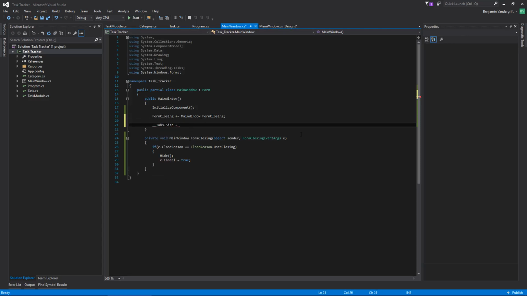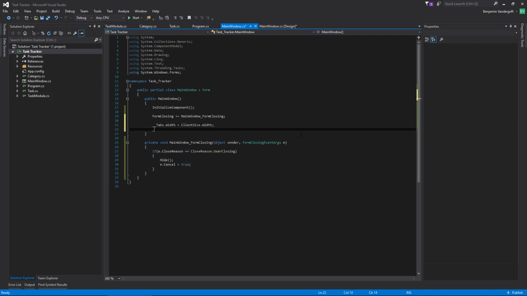Tabs.size equals, actually, no, not like that. Tabs.width equals client size.width. Tabs.height equals client size.height minus tabs.top. This is a trick that I use right here. Instead of writing in a hard-coded number, I just know the height's going to need to be the height of the thing minus the additional top.